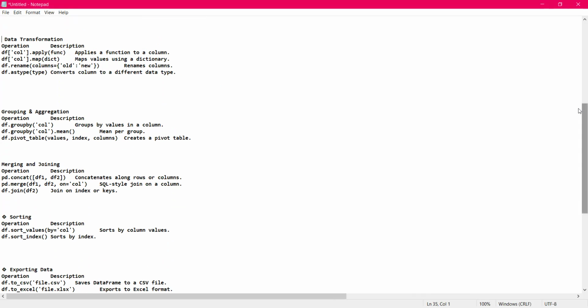So next one, data transformation. How can we transform the data? There are certain operations in order to transform the data. First one, df of column dot apply function. It will apply a function to a column. Suppose you want to apply some specific function to a column, you have to use this operation. Next one, df of column dot map of dict. It will map every value using this dictionary. So if you want to map some values by using a dictionary, you go with this operation.